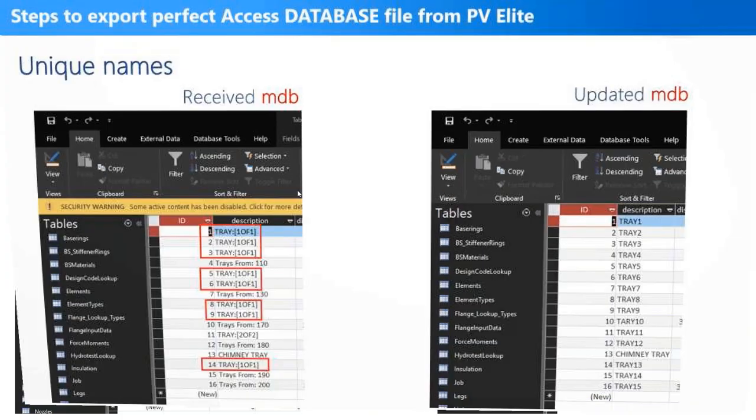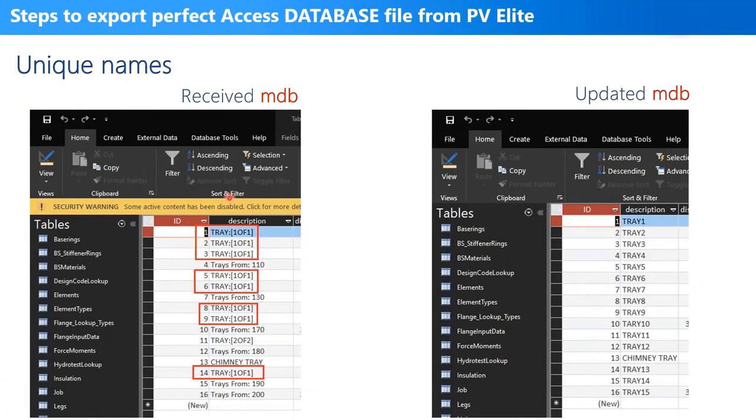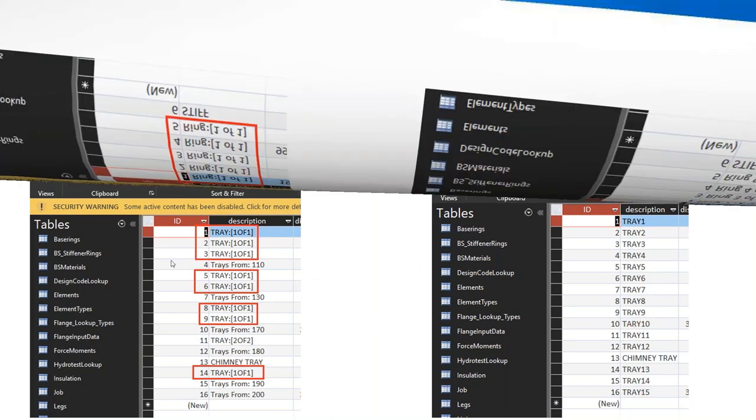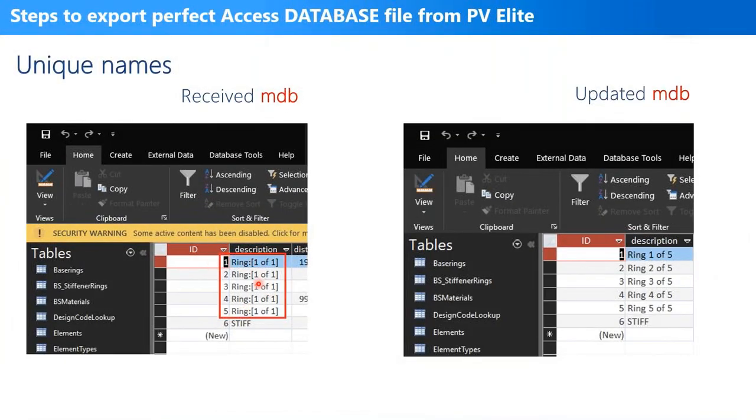The same problem I found on the stiffening rings. We have the same stiffening rings, the same trays with the same name. That will cause a big problem in the CAD software and the SEG software too. So I made a modification for names and made them unique names, no repeated names. Here you can see the same names for stiffening rings, so I made this modification for names.